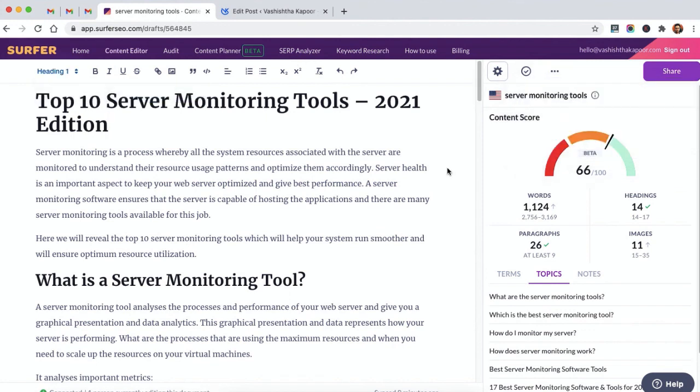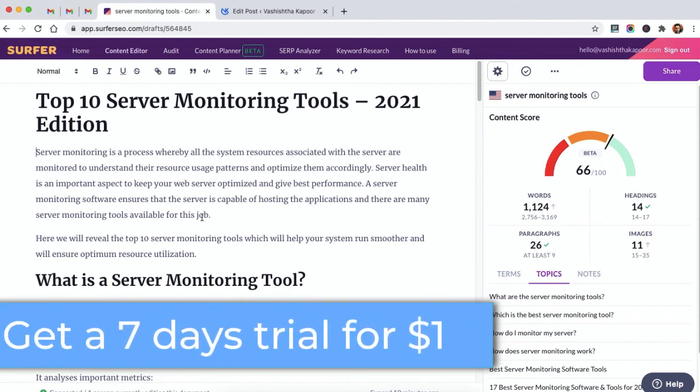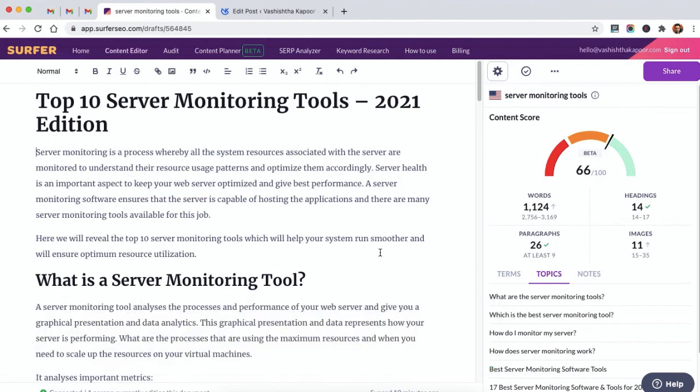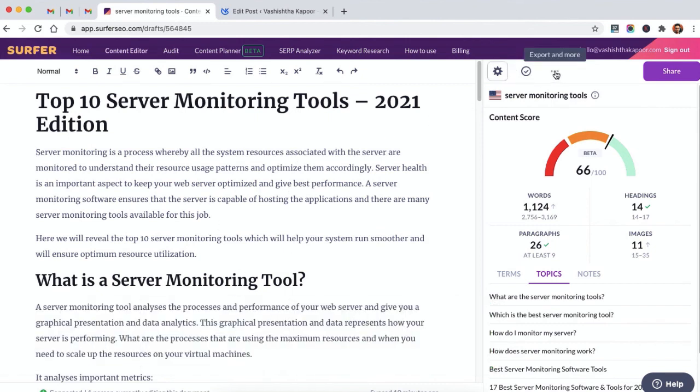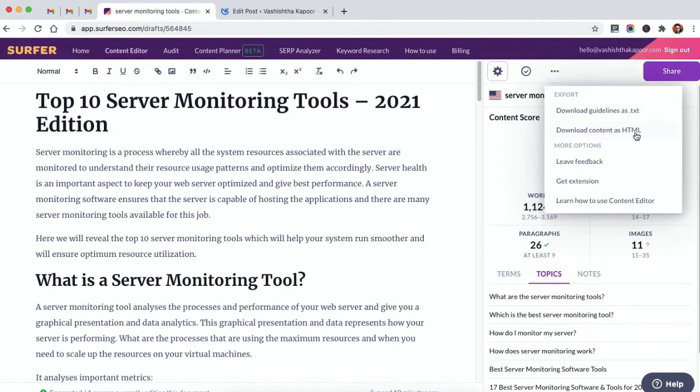So now after editing the content and making sure you are done with this, you need to update the content in your website. To add your content in the website, you can either use copy paste option. You can just copy from here and paste in your WordPress content editor. And in case you have your custom built website or any other platform, you can download the HTML code of this content and send to your developer. To do this, you'll click on this hamburger icon and then here you can see download content as HTML. So when you click this, you will download a HTML file and then you can send this over to your developer for updating in the website.